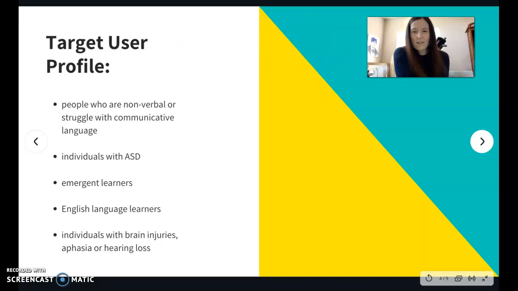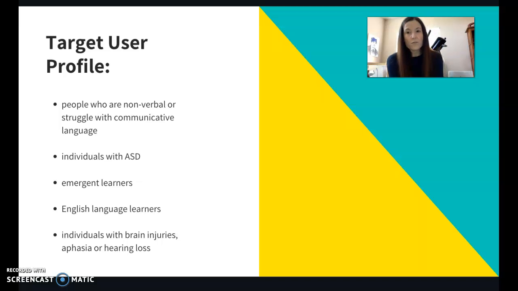Which target user would SymbolSticks benefit? Quite a few, actually. People who are nonverbal or struggle with other communicative language, individuals on the autism spectrum disorder, emergent learners, new to literacy practices, English language learners, individuals with brain injuries, aphasia, or hearing loss as well.